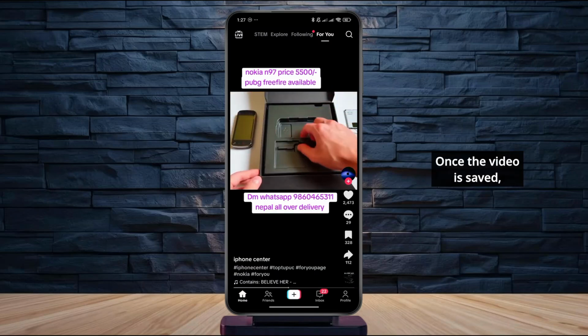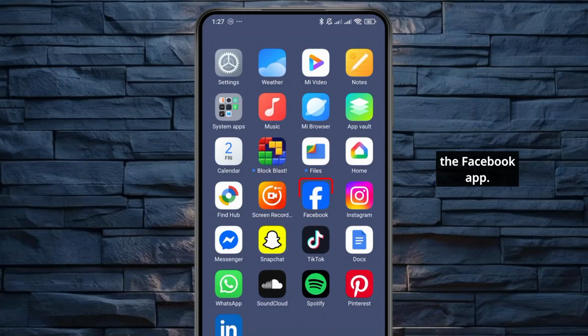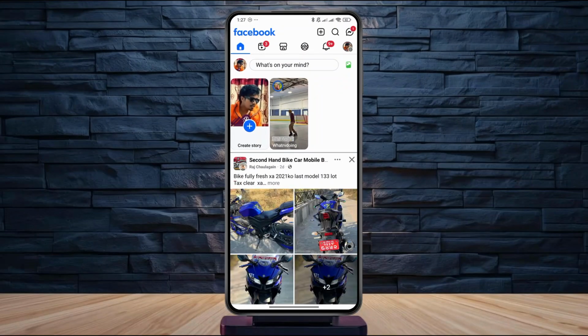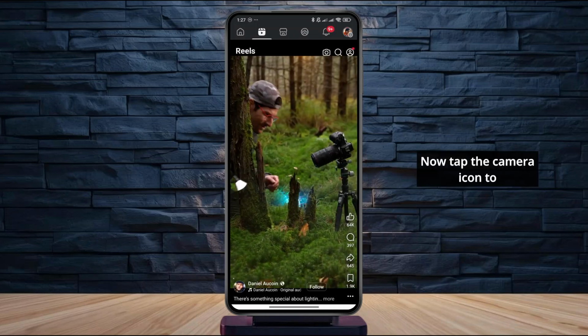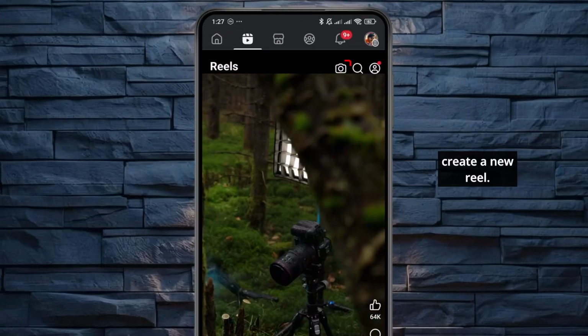Once the video is saved, minimize TikTok and open the Facebook app. On the Facebook homepage, tap the video icon at the top. You will land on the Reels page. Now, tap the camera icon to create a new reel.